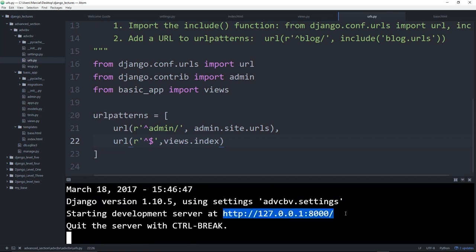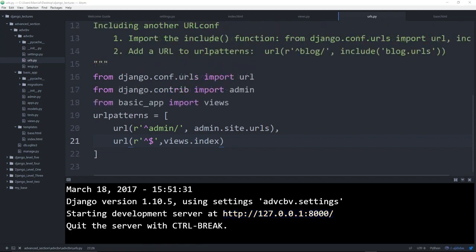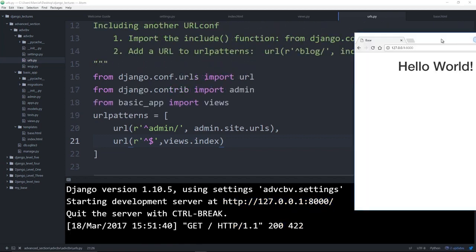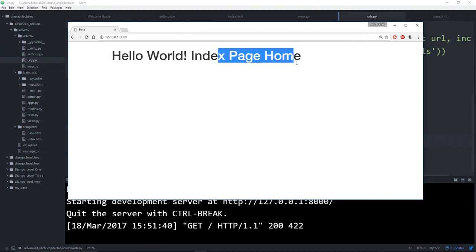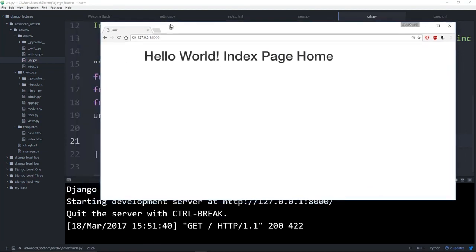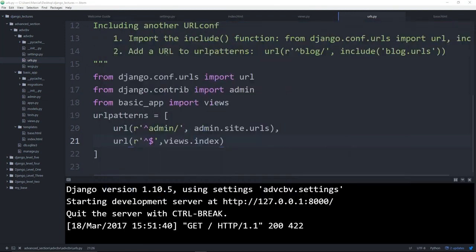There it is. Let's copy and paste this and make sure that our home page is working. And then bringing in my browser over here, it says hello world index page home. It's in a nice container, looks good, perfect. So we know our function-based view is working. Now let's turn it into a class-based view, which is actually pretty simple. Let me show you what we can do.